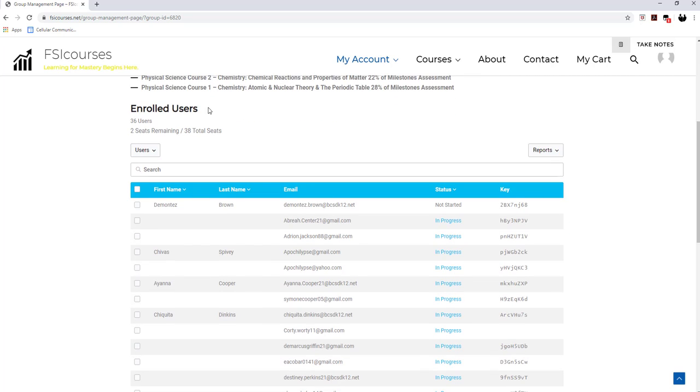If you look right here, these are enrolled users. It shows that I have 36 users, or 36 students, enrolled in my third period physical science class. I have 38 total seats, and I have 2 seats remaining. So those are 2 students I can register or sign up to be in this class.